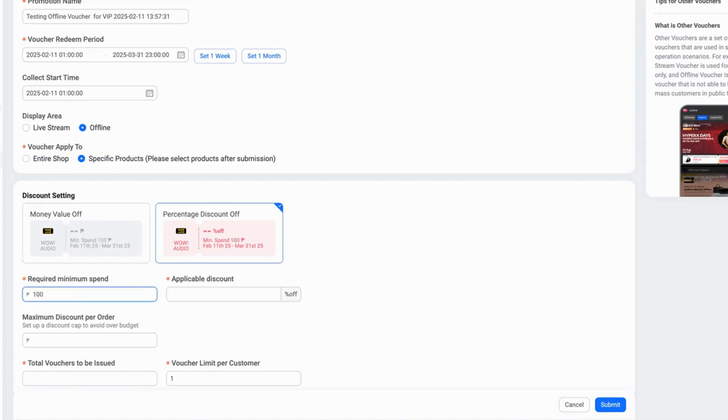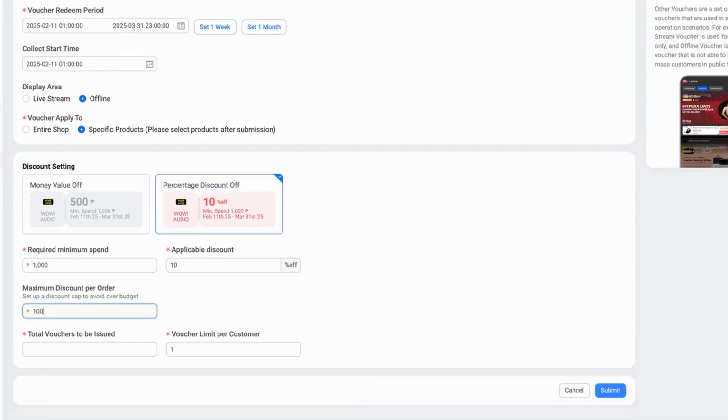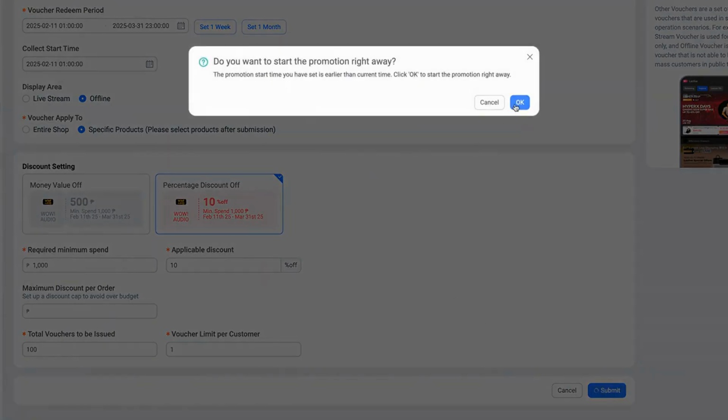Specify the required minimum purchase amount to activate the voucher and the applicable discount. For percentage discounts, you may set a discount cap to avoid exceeding your budget, but this is not required. Set the total vouchers to be issued and the voucher limit per customer. Then click Submit. Click OK if you want to start the promotion right away.